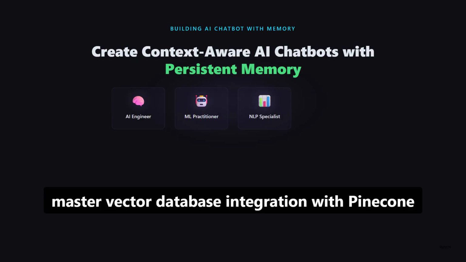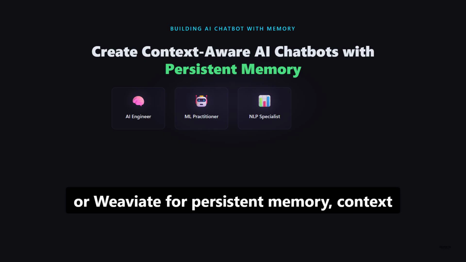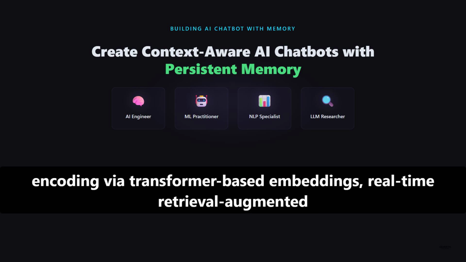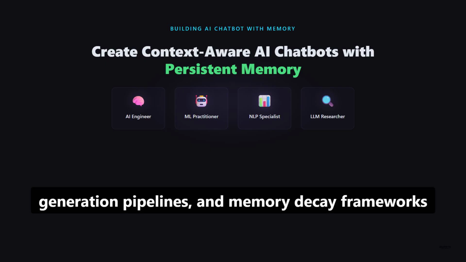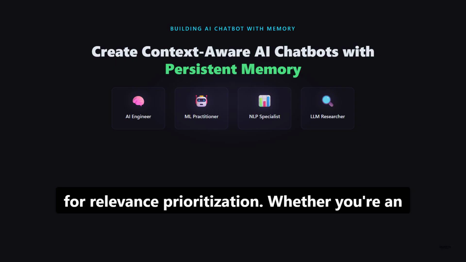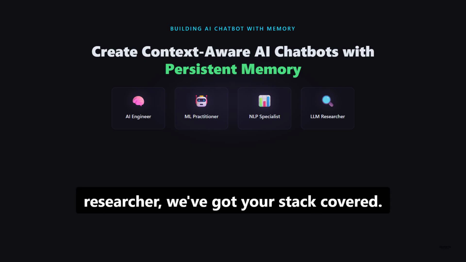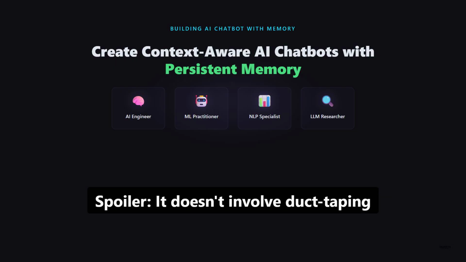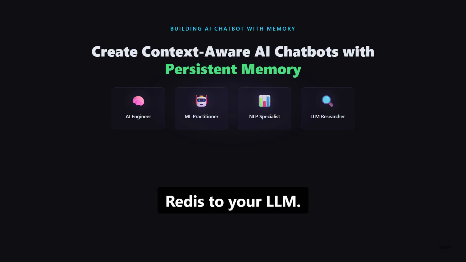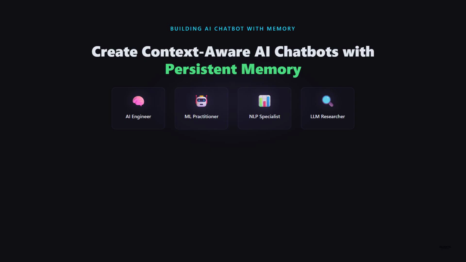You'll master vector database integration with Pinecone or Weaviate for persistent memory, context encoding via transformer-based embeddings, real-time retrieval augmented generation pipelines, and memory decay frameworks for relevance prioritization. Whether you're an NLP specialist, full stack developer, or LLM researcher, we've got your stack covered. Spoiler, it doesn't involve duct taping Redis to your LLM.